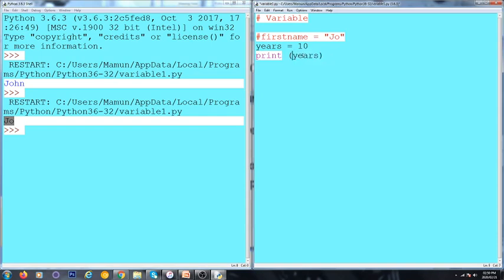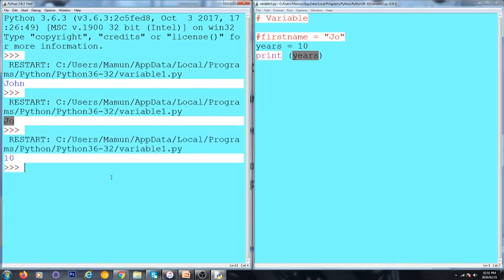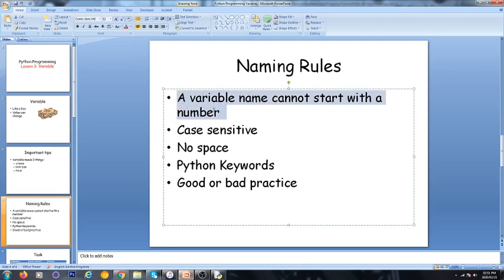So this is one more important thing. This variable name and this variable have to be the same. So if I print it now, you will see it's going to display 10. So the first rule is a variable cannot start with a number.